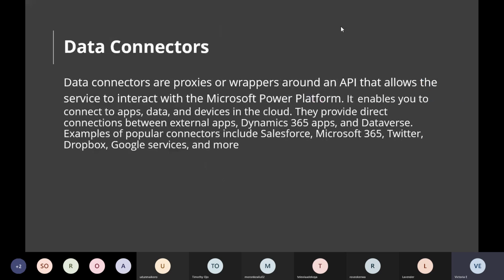So what do we call data connectors? Data connectors are proxies or wrappers around an API that allows us to interact with a service. This might be looking so cumbersome, but the summary is, okay, so there's a service provided by Microsoft or anybody, and I need to use that service. All I need to do is make my app connect to those services.